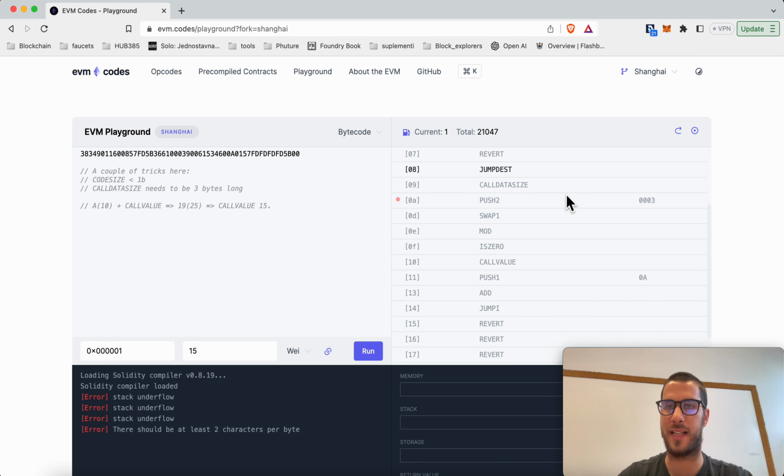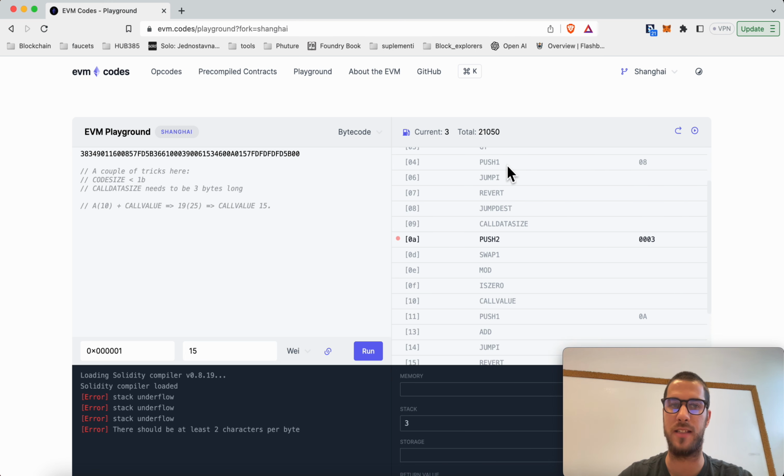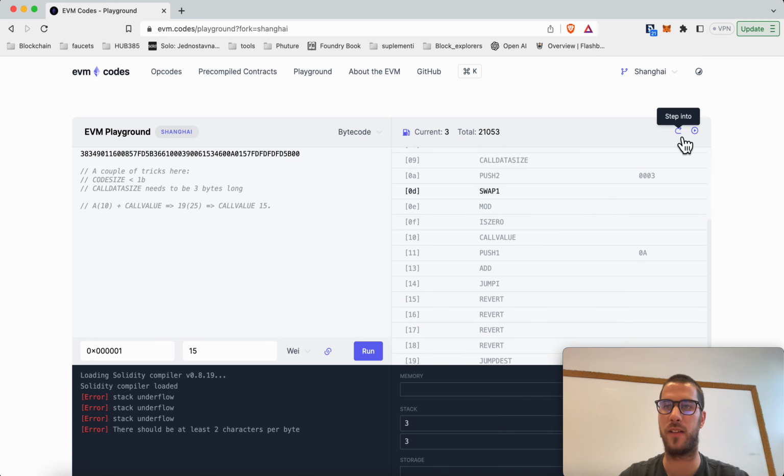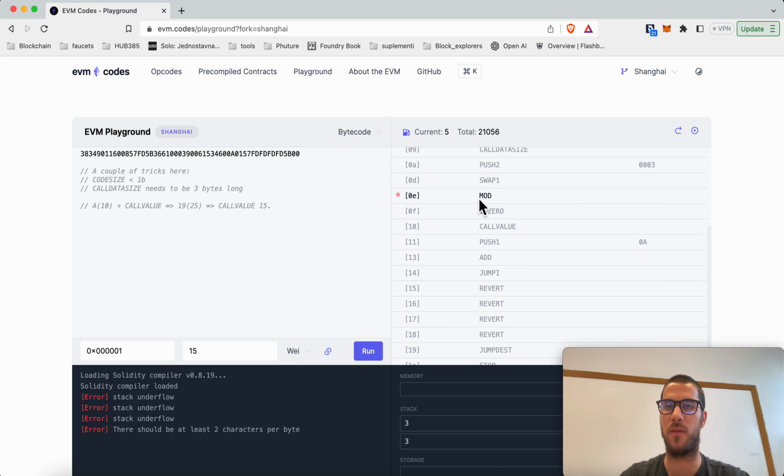And then we have the second trick, which is the call data size, which in our case is 3 bytes long. So you could have used anything here. It doesn't matter, only the size matters, because here we're also pushing 3, so this is hard coding, swapping these two values, and then we have this modulo operation, which is the same as you would have in any other programming language.